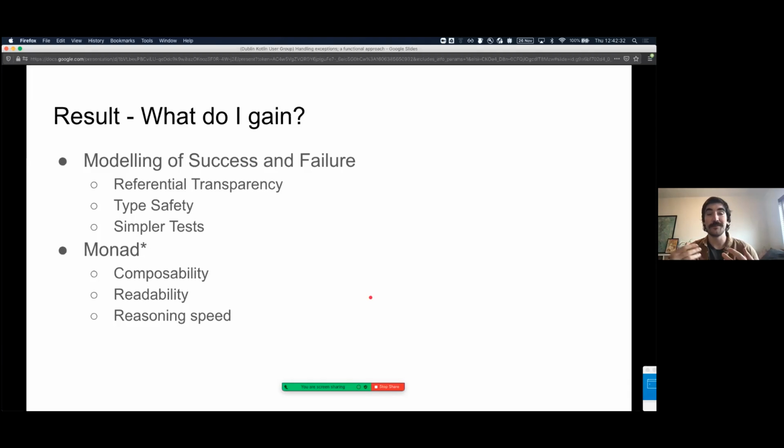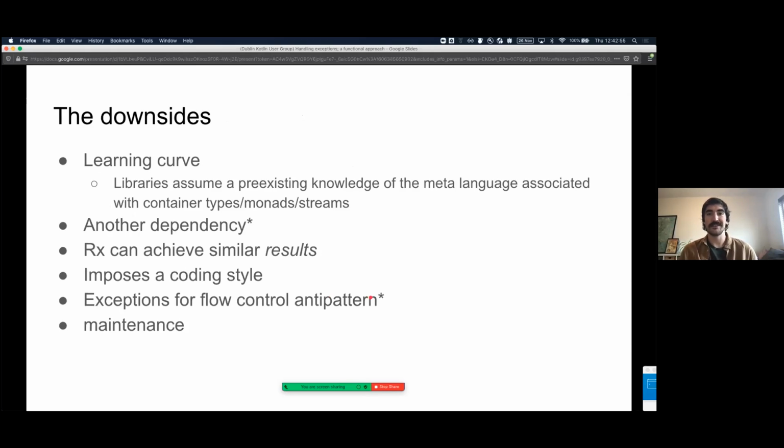You also get readability once you start to write it in this way. And I think reasoning speed, because once you start to think about all of your functions as things that can return results, it becomes quite easy to chain them together and not have to focus on what's happening inside them, especially if they're referentially transparent. You don't need to worry about side effects happening.